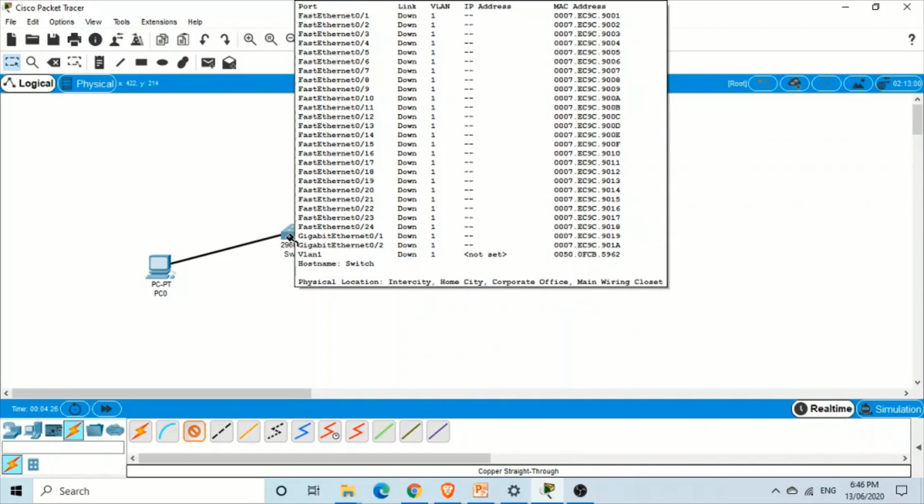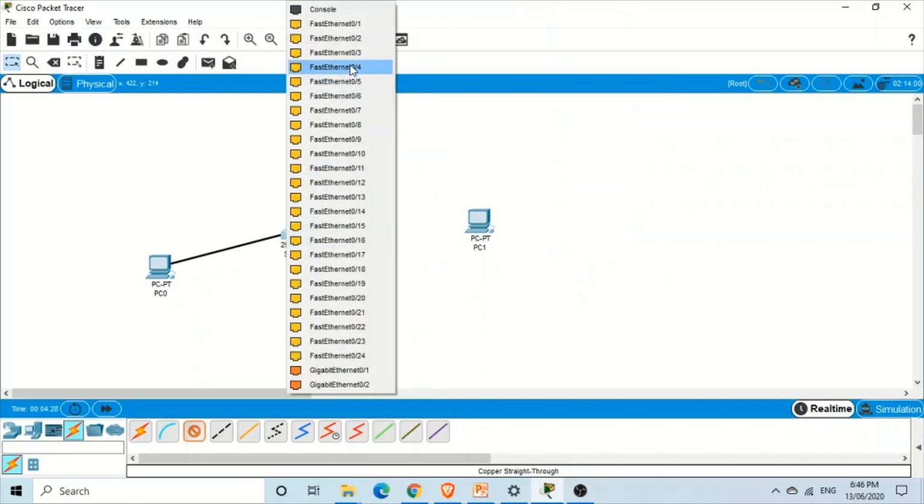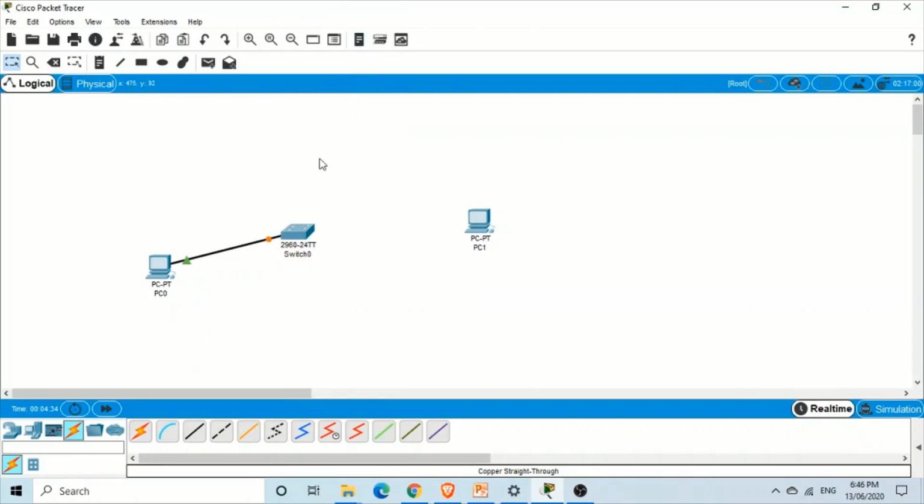Just click on the switch, and then you will have all these options. Let's suppose we are selecting this Fast Ethernet 0/1. So this port of the switch is connected with this computer, and now we need to connect this computer with the switch. So again, we need a cable, the straight through cable.